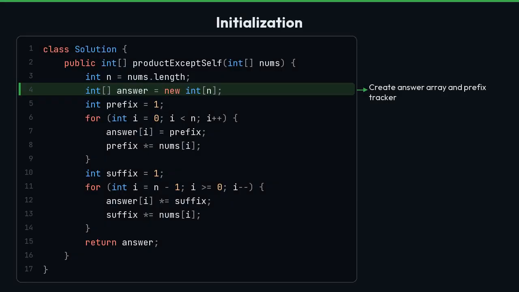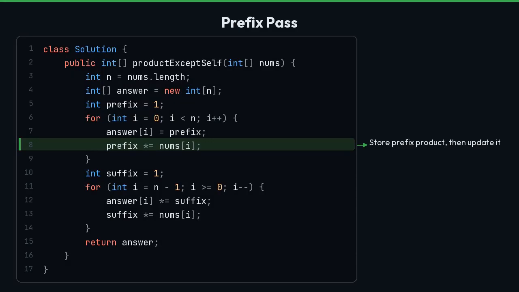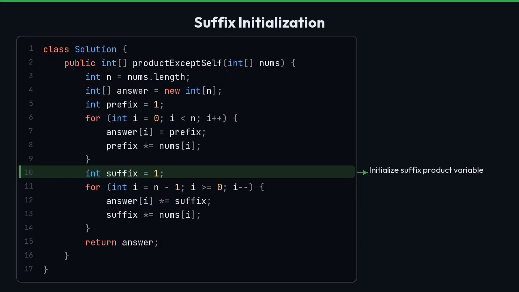We start by creating an integer array named answer with the same length as the input. This will store our final results. We also initialize a variable to keep track of the running prefix product, starting at 1. In the first loop, we iterate through the array and assign the current running prefix product to each position in our answer array. After assigning, we update the running product by multiplying it with the current element from the input array.